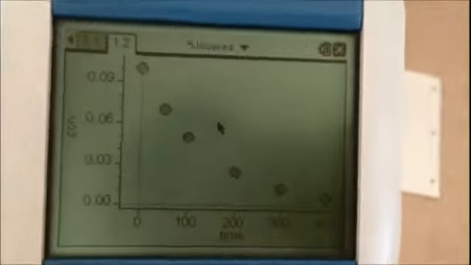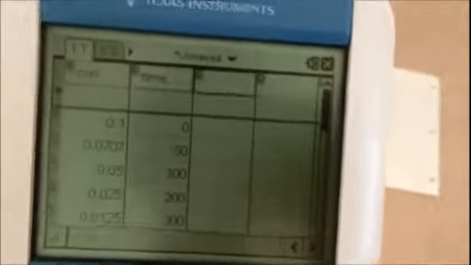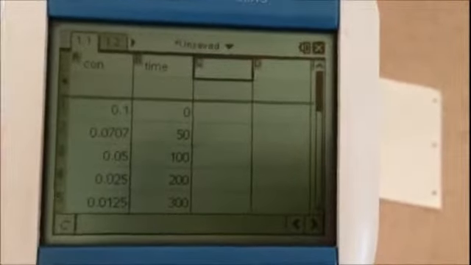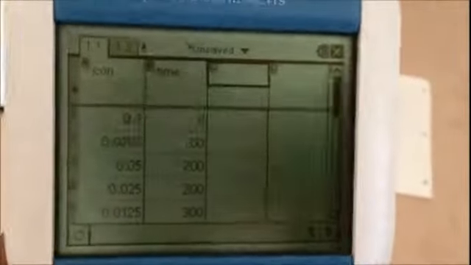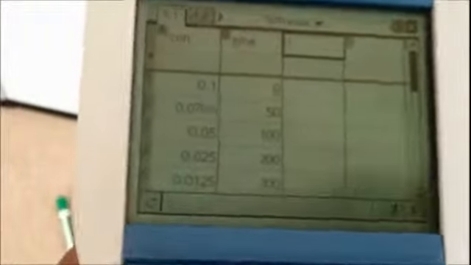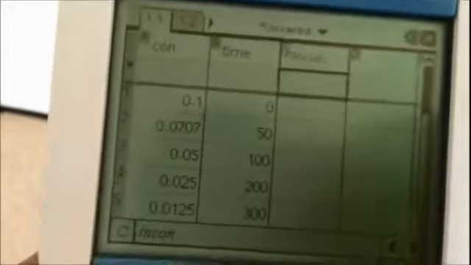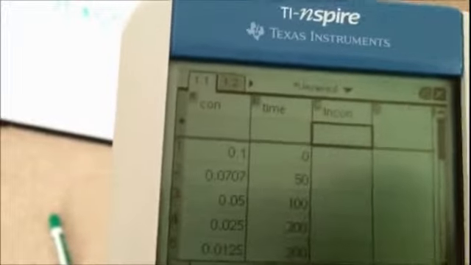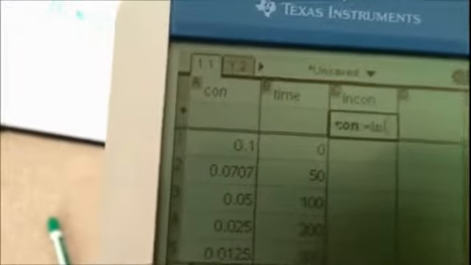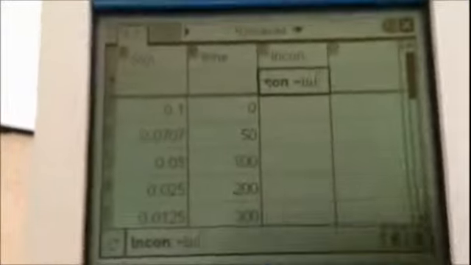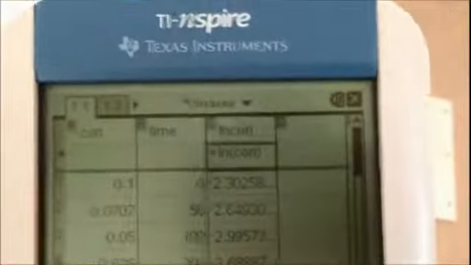The way we do this is, if we go back to our lists and spreadsheet page, like Akhil said, in a first order reaction, ln of concentration, or natural log of concentration, versus time will be linear. So we'll make a new column titled ln con. In the second box underneath the title, we're going to input the function natural log of con, and just press enter. That'll automatically fill up all your data points.